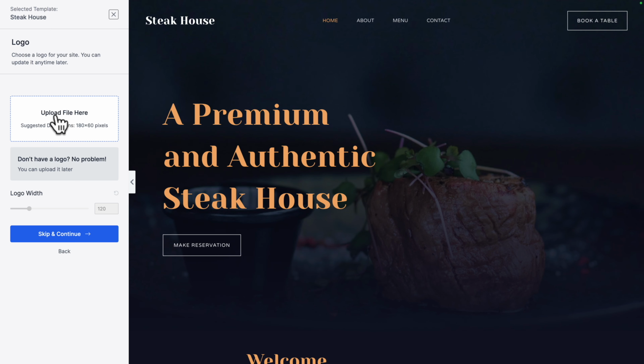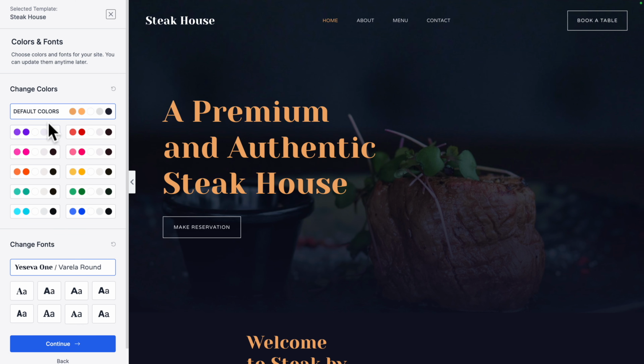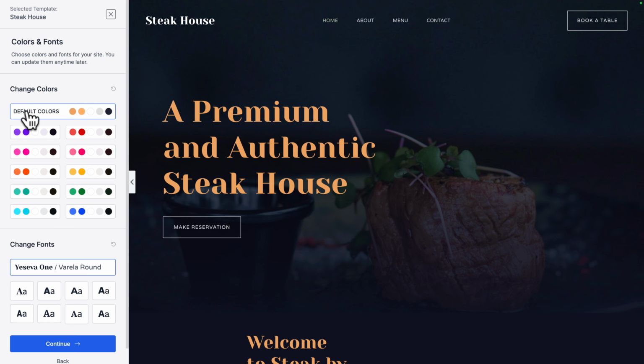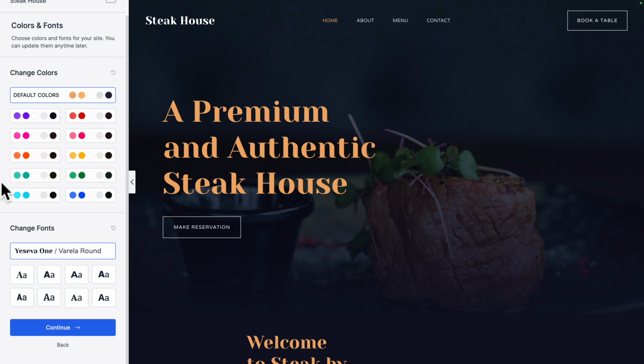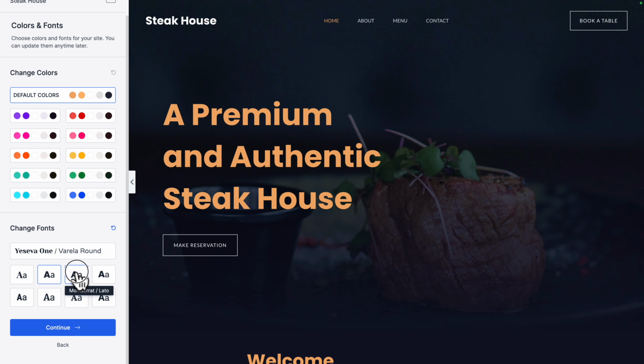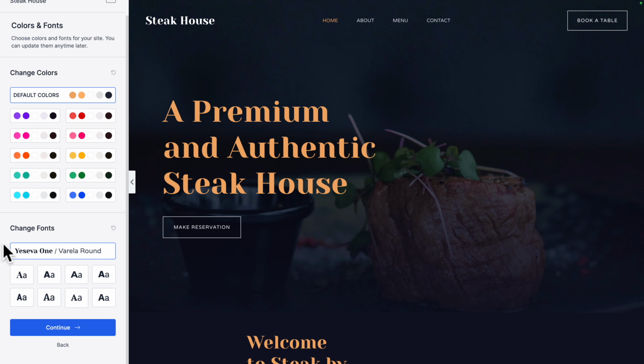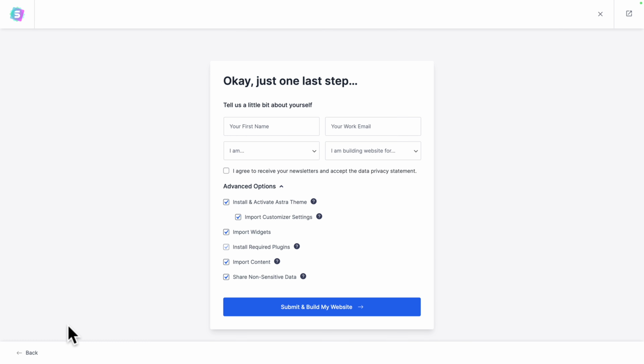Next, right here you can upload your logo, but I'll show you how to do this later. So click on Skip and Continue. And same thing, you can change your color palette right here. So I can change the color palette, but we have our own color palette, so we're gonna take care of this later. I'm gonna leave it at default colors, and the same for the font. You can pick any font, but actually I like the initial font, so I'm just gonna keep it this way. And next I click on Continue.